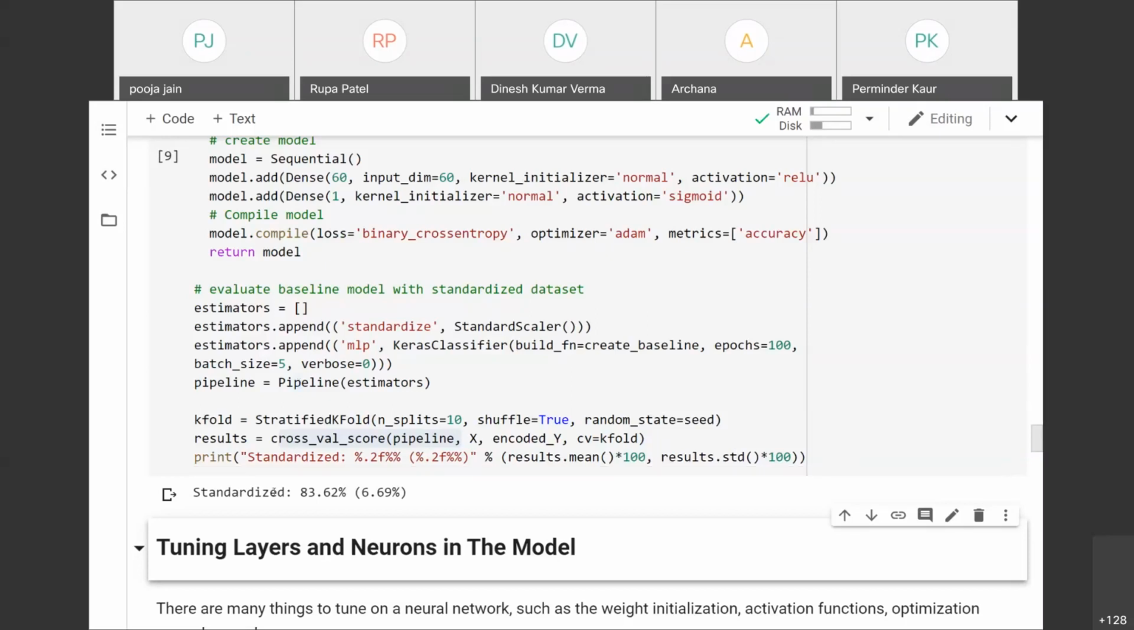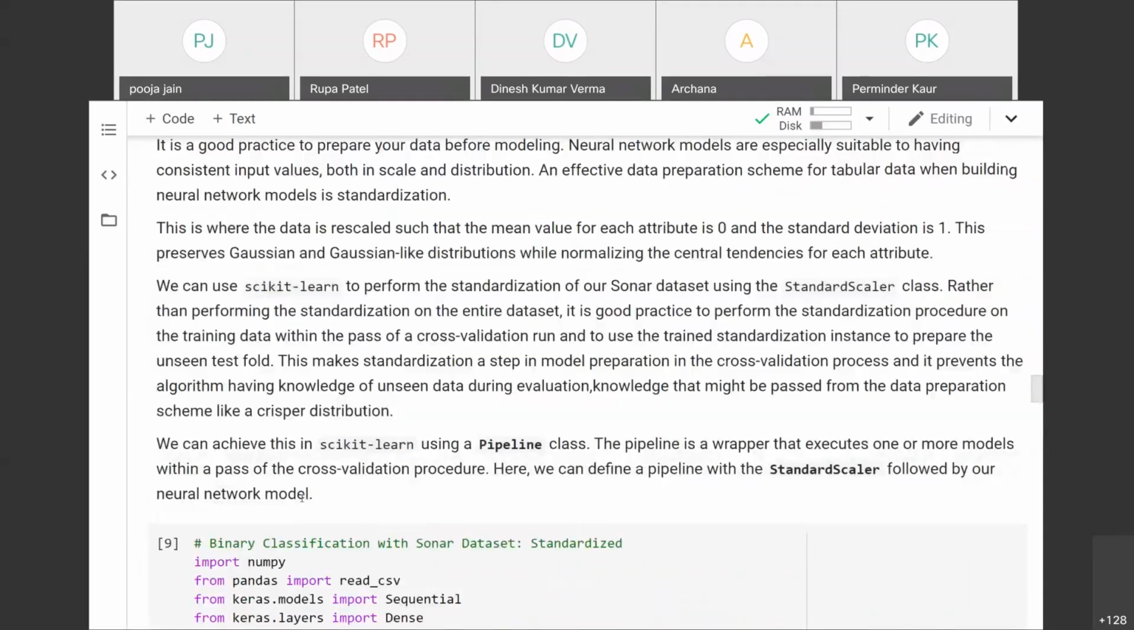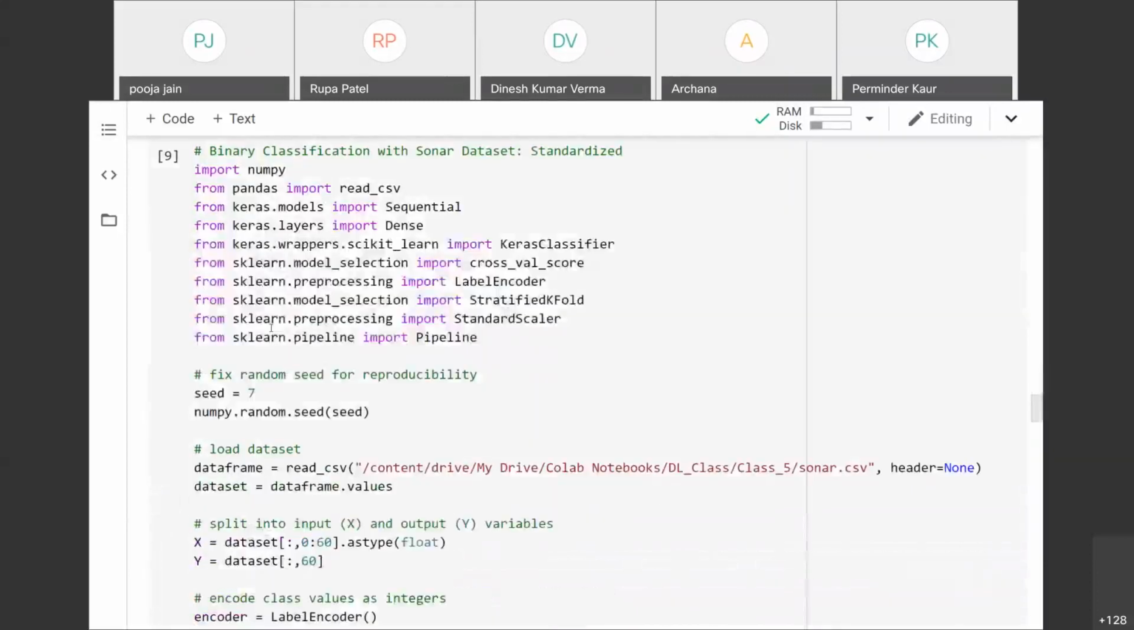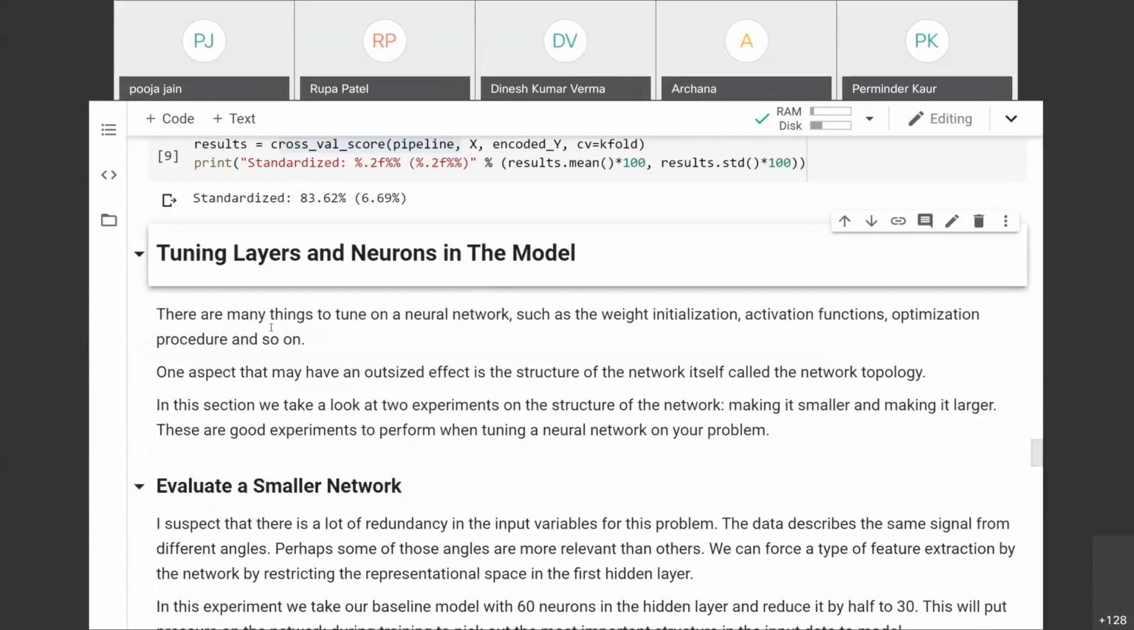So this is my accuracy. Now the new accuracy with the standardized data set is 83.62. And what was the previous one? The baseline was 80.74. So I have definitely gotten a better result than the baseline just by standardizing our data set. I have not even touched or tuned my model.